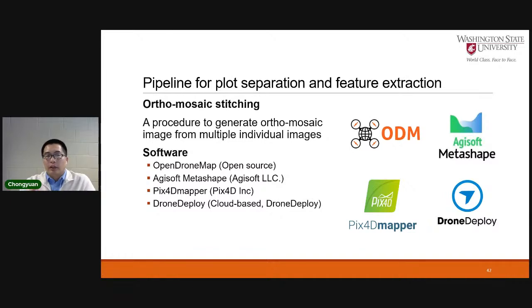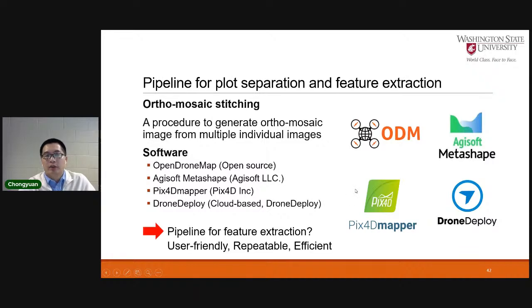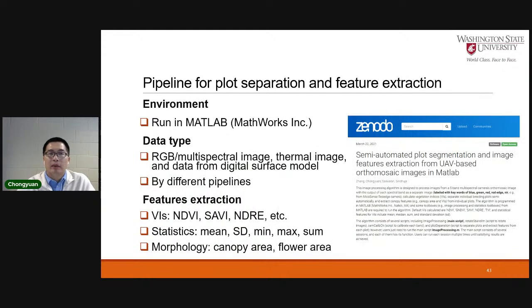Image stitching generates a mosaic image from multiple individual images. We already have a couple of very good software packages such as OpenDroneMap, Exosoft, X4D Mapper, and DroneDeploy, so we can use this software to stitch the images. However, there are not too many pipelines available for users to extract features from individual breeding pods. Some of the requirements for such a pipeline should be user-friendly, repeatable, and efficient. To this end, we have developed a pipeline to extract features from breeding pods, and the pipeline was developed in MATLAB.